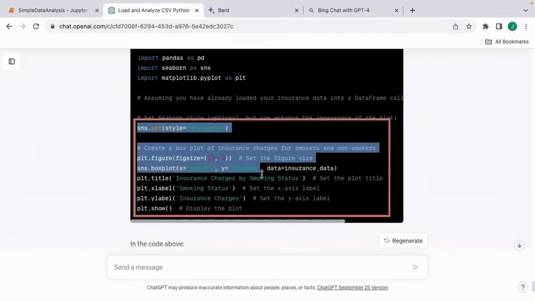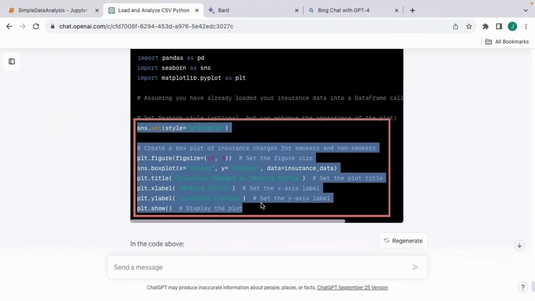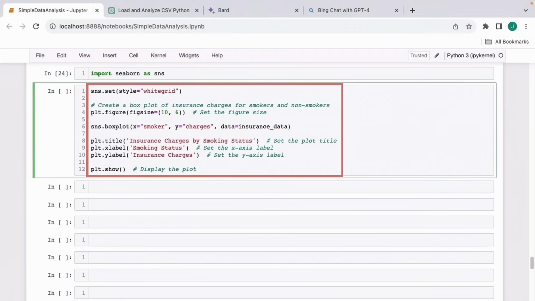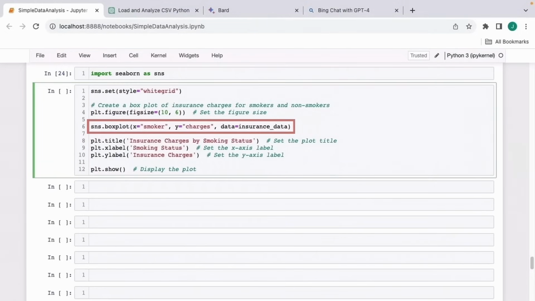And with that done, let's copy the code for the box plot using Seaborn. Let's set up and take a look at this box plot. Since Seaborn is built on top of Matplotlib, Matplotlib type configuration works with Seaborn, such as plot title, plot x label, plot y label, and plot show. To plot the box plot, all you need to do is call sns.boxplot. X-axis is the smoker column, y-axis is the charges column, and the data to operate on is the insurance data. And that's it.